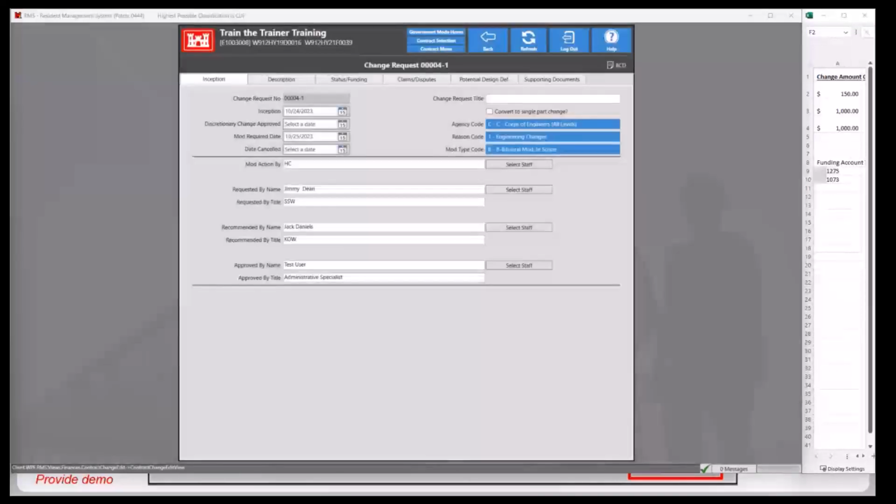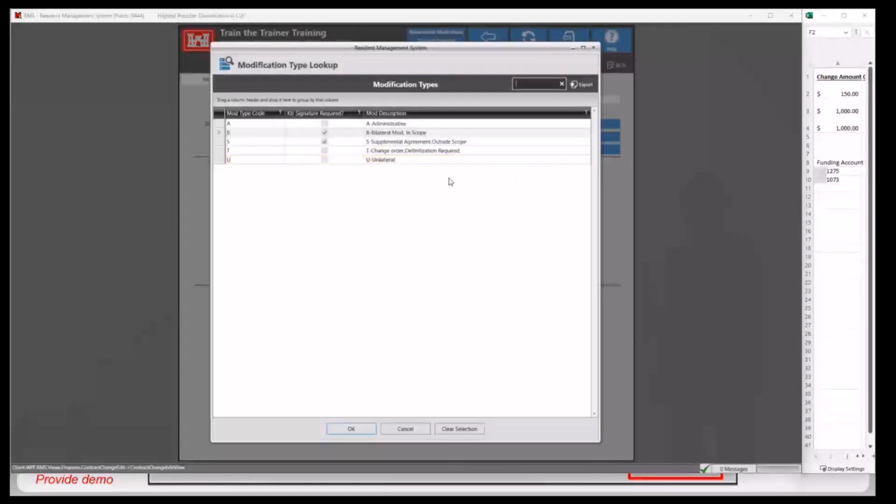If needed, the codes over here can be changed as well from the previous selections made. In the mod type code, this is going to allow you to change the modification type. If you'll notice these checkboxes here, if you update the modification type to a modification type with these checkboxes checked, it is going to require a contractor signature.